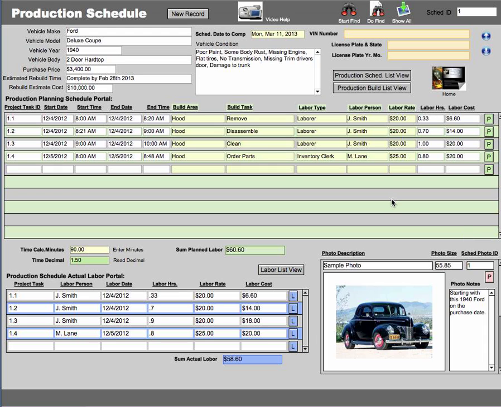I'm going to do a bit of a recap on this screen before we move on to the production build list view and production build screen. Keep in mind that when you're using this part of the application, you're estimating labor that you're going to do and the items that you're going to do as far as the reproduction or restoration of a vehicle.